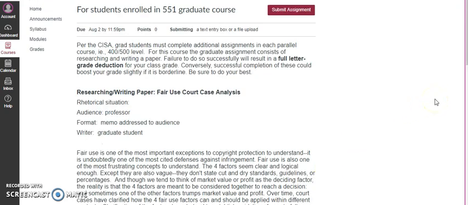Students who are enrolled in 551 also have an additional assignment. I'm not going to go over this. If you have a question, grad students, please let me know.